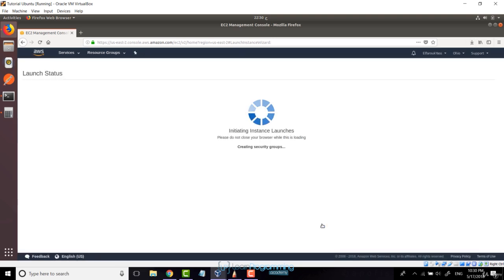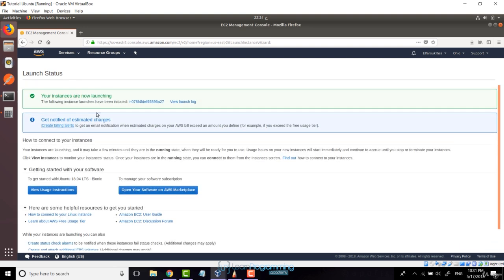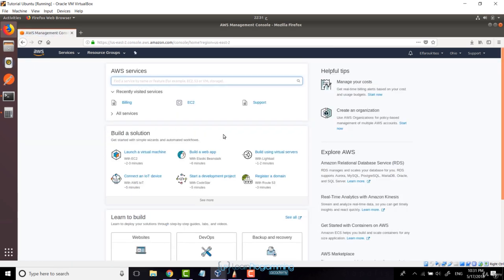Okay, so now we're going to launch instances. So it's telling us that it's creating security groups, authorizing inbound rules, all this stuff. Okay, so now it's ready. So now it says your instances are now launching. The following instance launches have been initiated. Okay, so now we have our instance on AWS. So let's go back to AWS now.